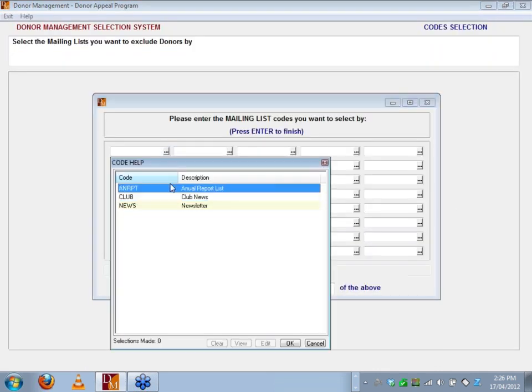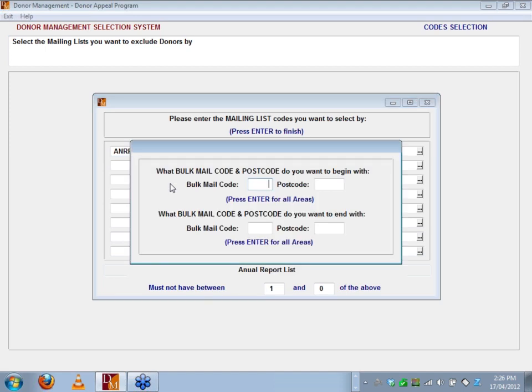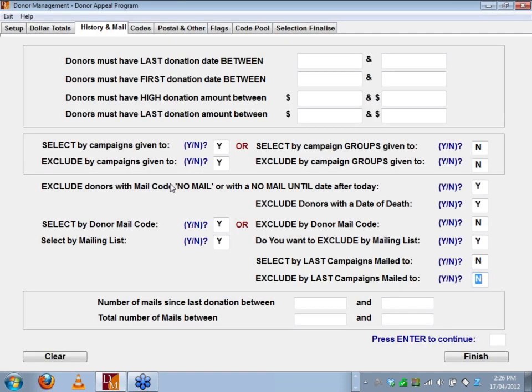I can exclude. I can say anybody that's given to the annual report, I want to be excluded, because maybe I'm going to do them separately. Select by last campaign mailed to. Now that is a very good option, because let's suppose we've done a selection and we've created a campaign, and the campaign was called the newsletter May 2011, May 2012 campaign.